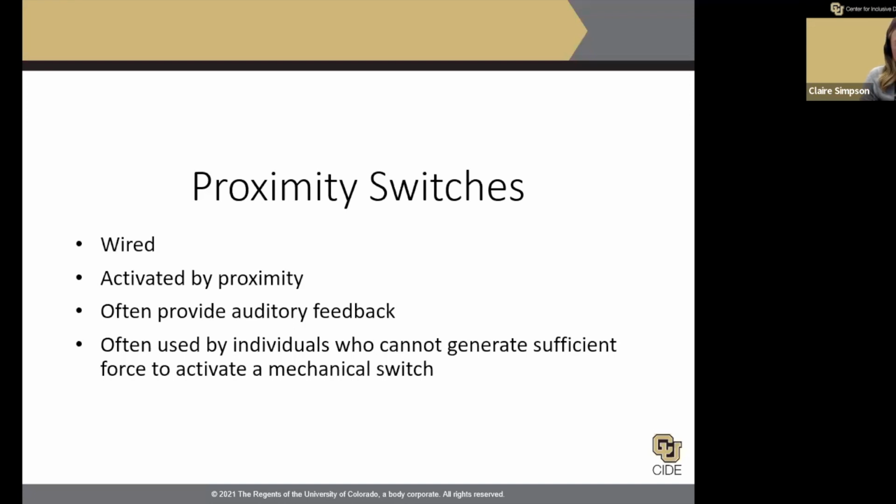So proximity switches don't require any actual force applied to the surface, just that a body part gets close to the surface of the switch. These are often used by individuals who can't generate enough force to activate a mechanical switch. And the ones that I'll share here, I'm just going to share two of them. They're both wired. They both provide auditory feedback in the form of a beep when they're activated.